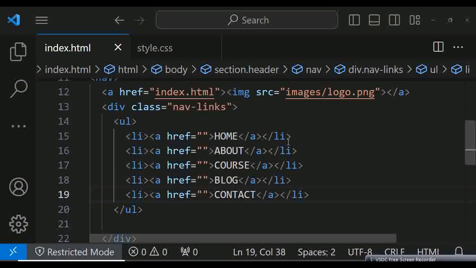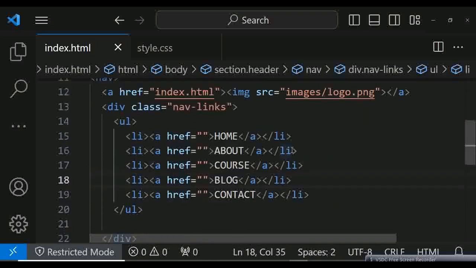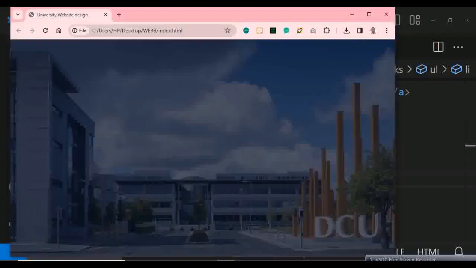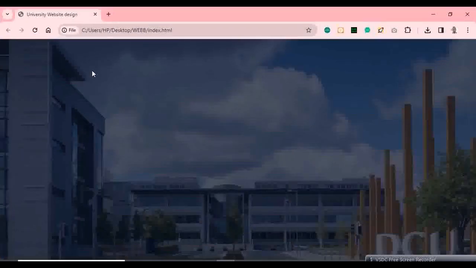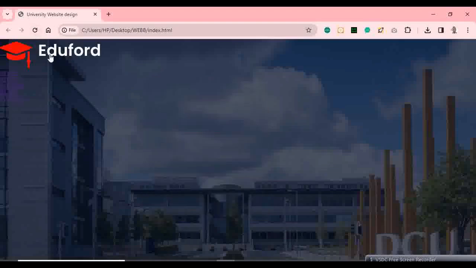So let's refresh our web page and see. So as you can see what we have done so far. So let's save and refresh our web page. So this is our web page. Let's refresh. Either you right click to reload or click here to refresh. So as you can see, this is the logo we created, and these are the menus we created now: home, about, course, blog, contact. So we have to arrange it very well.